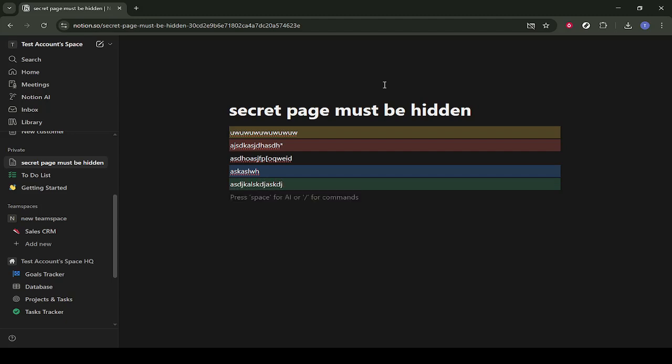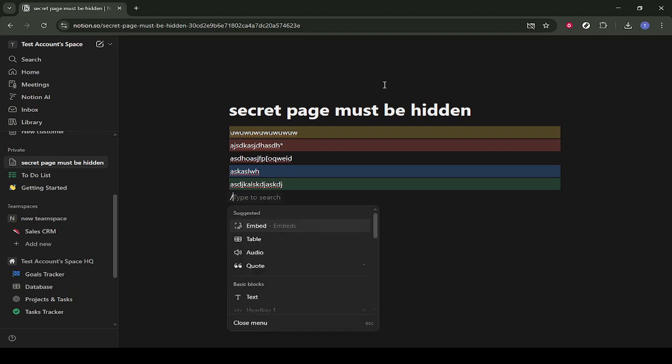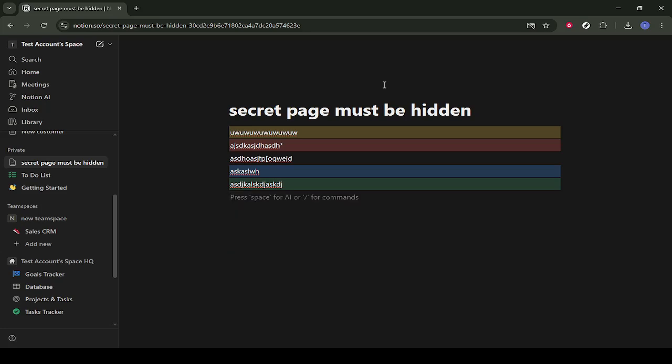Softer tones work well for big areas, while brighter colors are great for small highlights. You can repeat this process anywhere on the page to build a simple color system. One color for warnings, another for tasks, another for notes. With just these steps, your Notion page goes from plain text to a clean, aesthetic layout that's easier to navigate and more enjoyable to use.